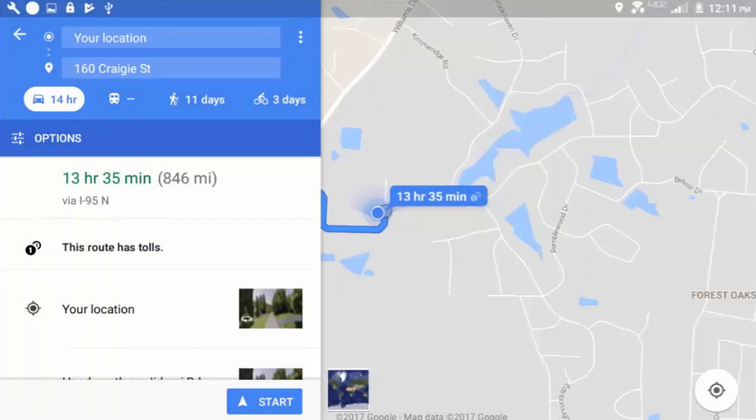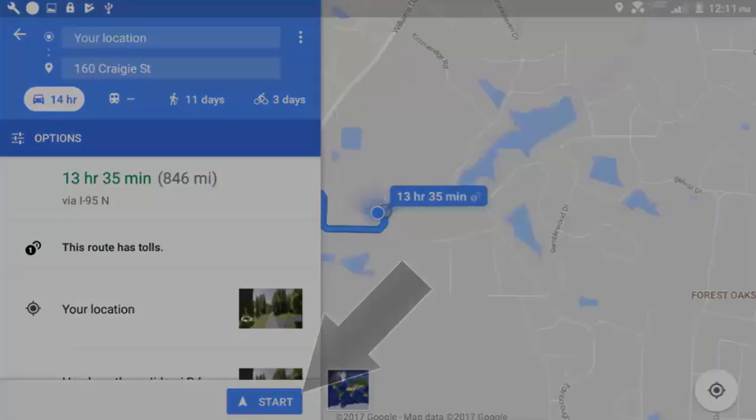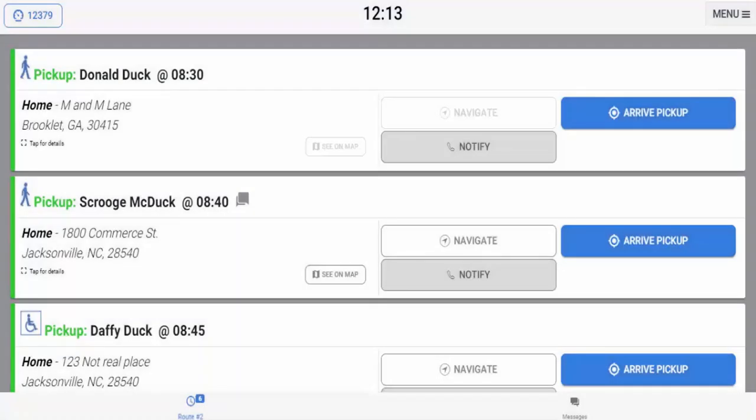To activate spoken turn-by-turn directions, click Start on the Google Maps screen. When you arrive at the rider's destination, the map closes automatically, and you can arrive the location by clicking the Arrive Pickup button. You also have the option to have dispatch call a rider for you. To do this, click the Notify button, which sends a message to the dispatcher to call the rider.